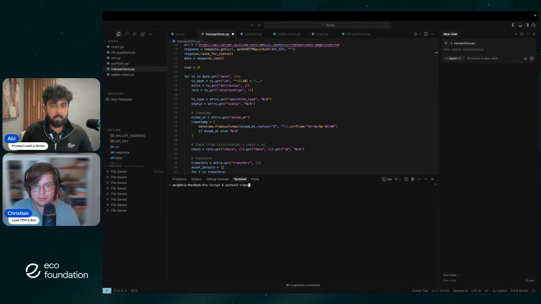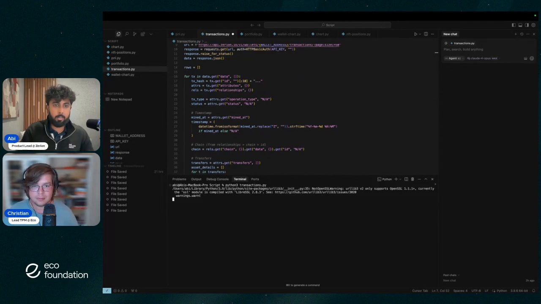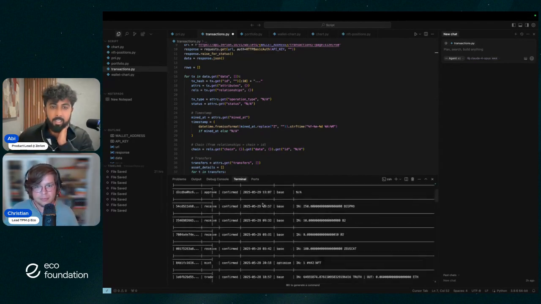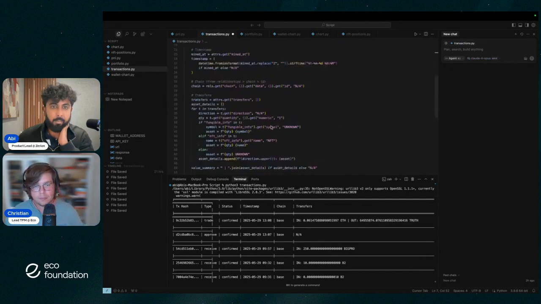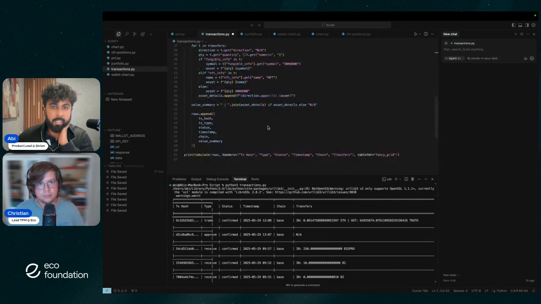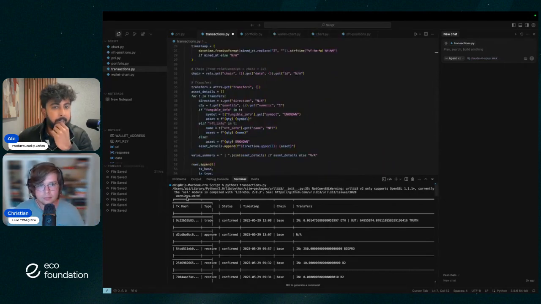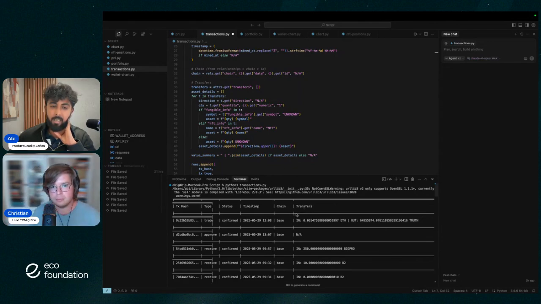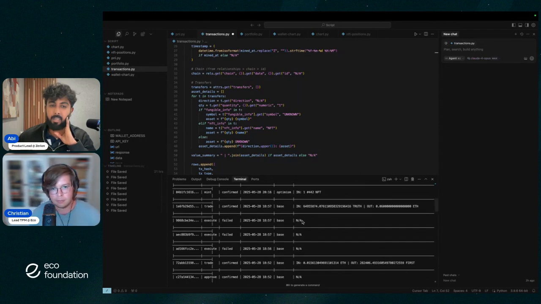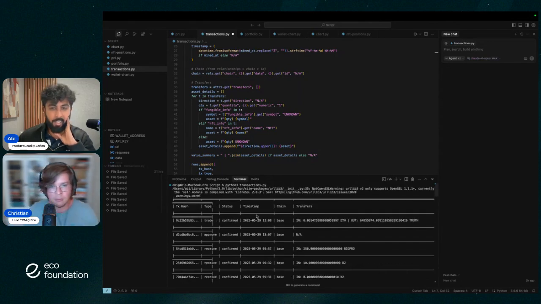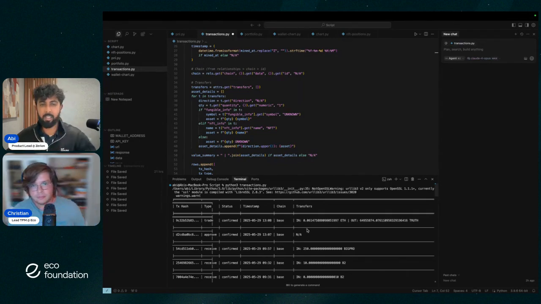So, a simple Python script here, nothing too fancy. What I've done is I've called the past 50 or 25 transactions in my wallet, and I've asked for a couple details that are probably most relevant: the transaction hash, the type, status, timestamp, chain, and transfers. And I think the fact that you can build this even within your terminal in a single call is quite a leap compared to how we used to use transfers APIs before.